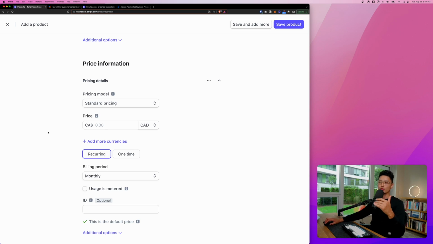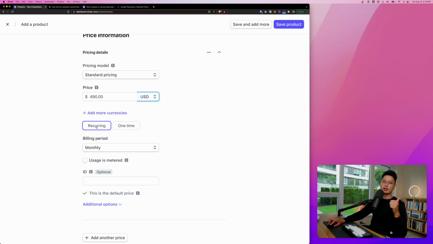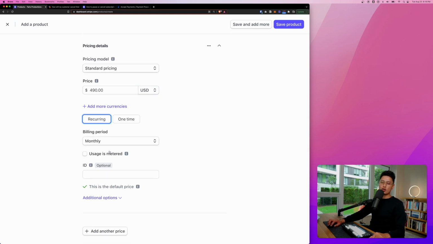There are different types of pricing models. In this case, let's just go with standard pricing. Either it's recurring or it's a one-time payment. I'm charging this client on a month-to-month basis. You can also go with every 3 months or every 6 months.